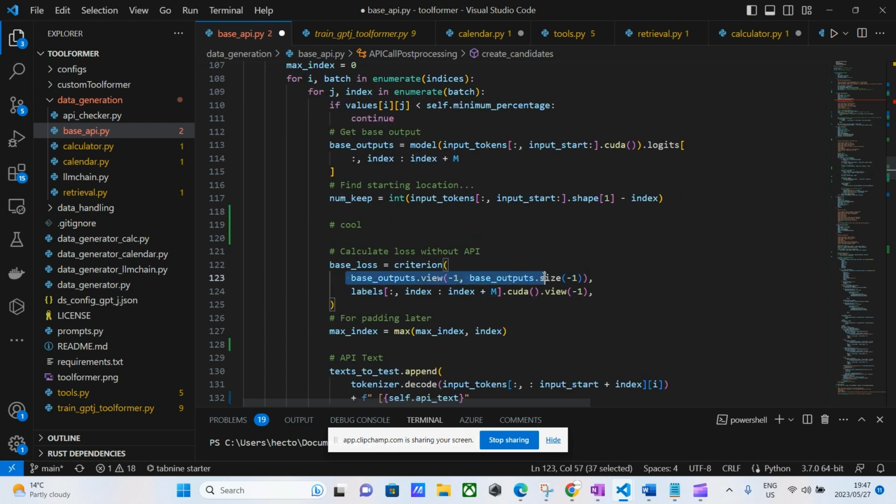The reason we're doing this is because we want to calculate the loss, right? We want to see what is the loss of us not making an API call. Does that make sense? So we are going to compare this index. That's why from labels also we're taking from index to index minus one. So we're going to compare these, using this criterion, which is essentially the cross entropy loss function.